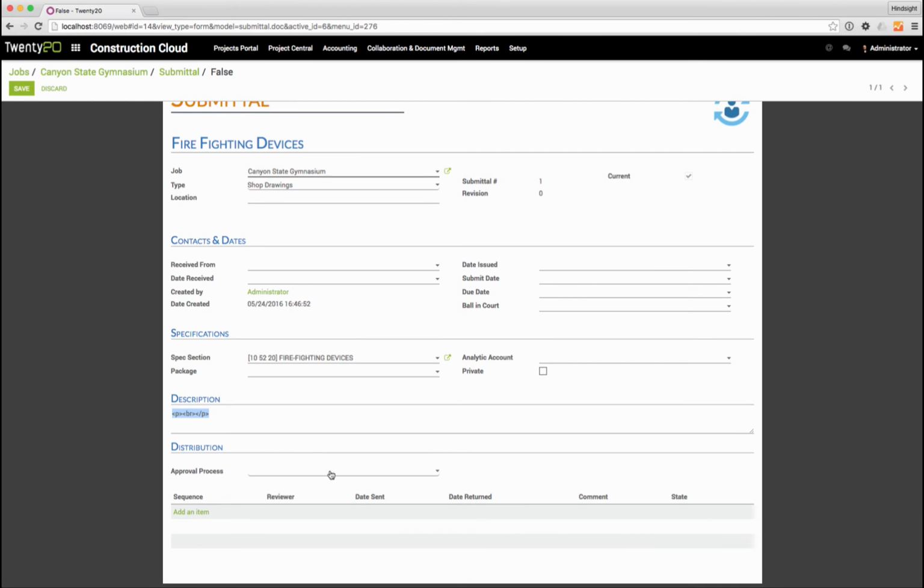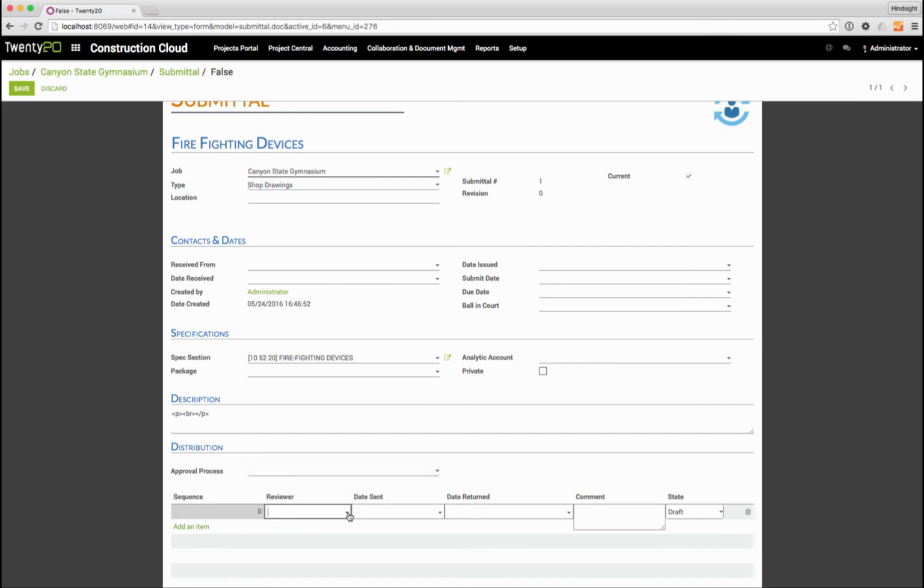So we have two different workflows that are built into the system. We have a sequential, which means that we'll send it to the first person, then the second person, then the third person, and the parallel will shotgun this submittal out to all of the people that are on the list. But again, just like the other items, we can define who those reviewers are, date that it was sent, the date that it was returned, any comments, and the state of this particular response.